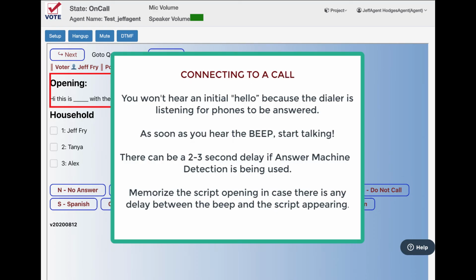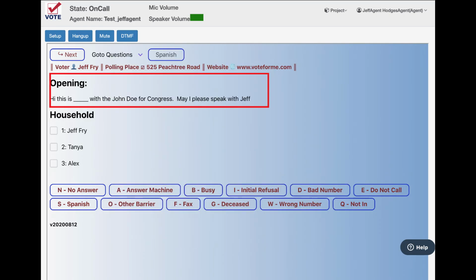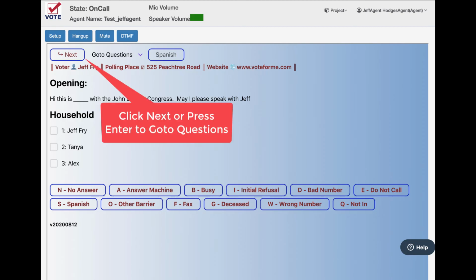When connecting to a call, you won't hear an initial hello because the dialer is listening for phones to be answered. As soon as you hear the beep, start talking. There can be a few second delay if the organizer is using answering machine detect to weed out answer machines. You should memorize the script opening in case there is any delay between the beep and the script appearing on your screen. Once you've read the opening and established you have the voter on the phone, click Next or press Enter to go to the questions.